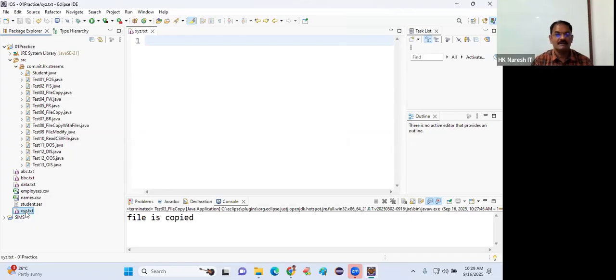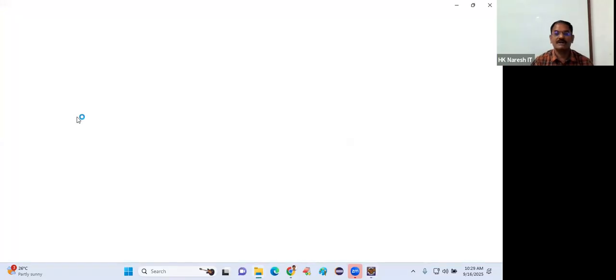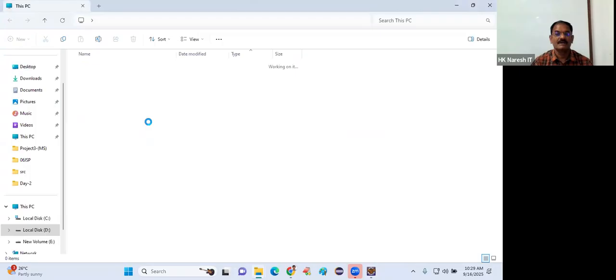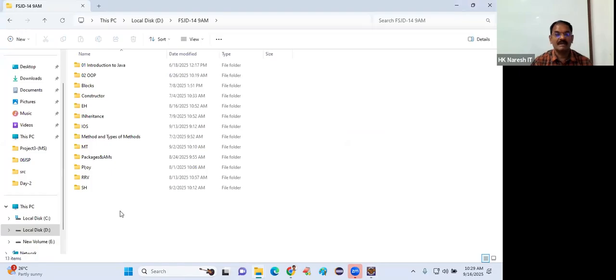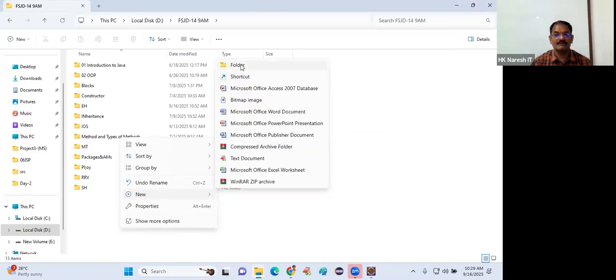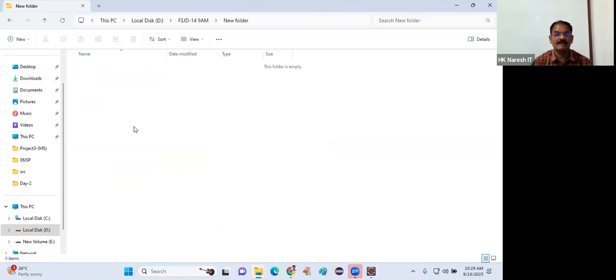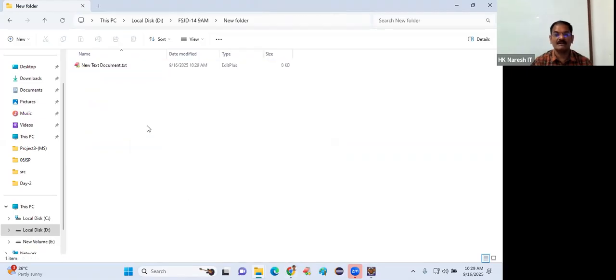Next, if you go to the hard disk, inside the hard disk you have the file IO concept, in the D drive, and somewhere in your folder 9 AM. Here I am creating, right click, and you have the option called new. I have an option called what? Folder. How is this folder automatically created? Inside this folder, right click, new, I am creating a text document. How is the file created automatically?